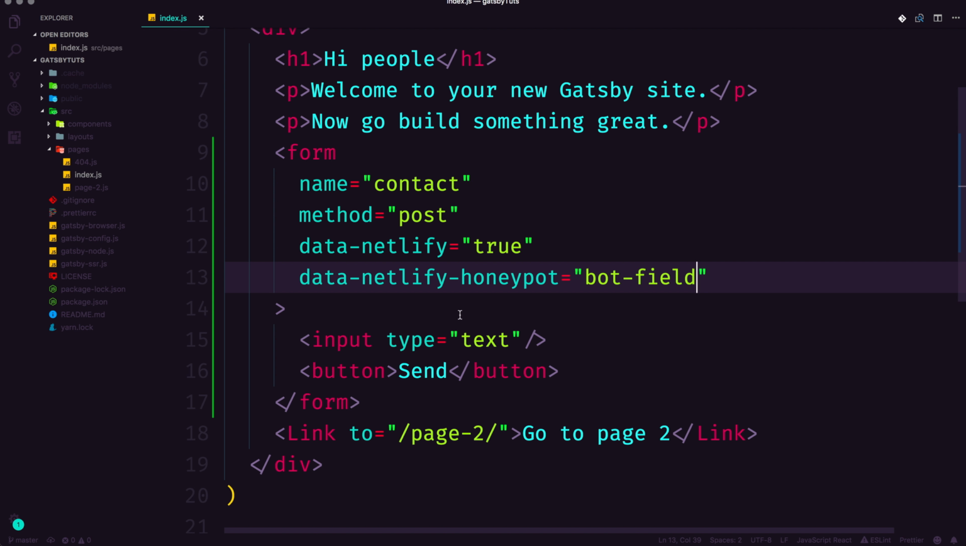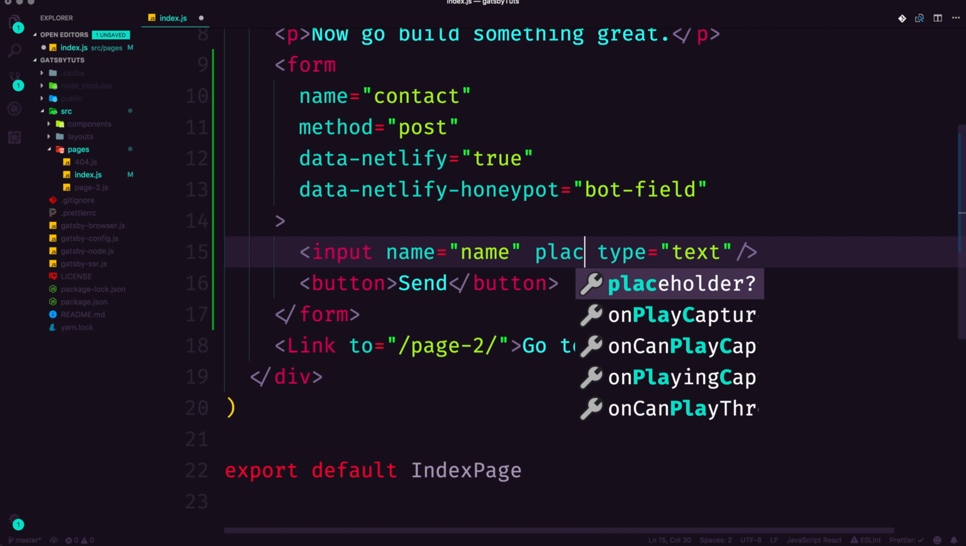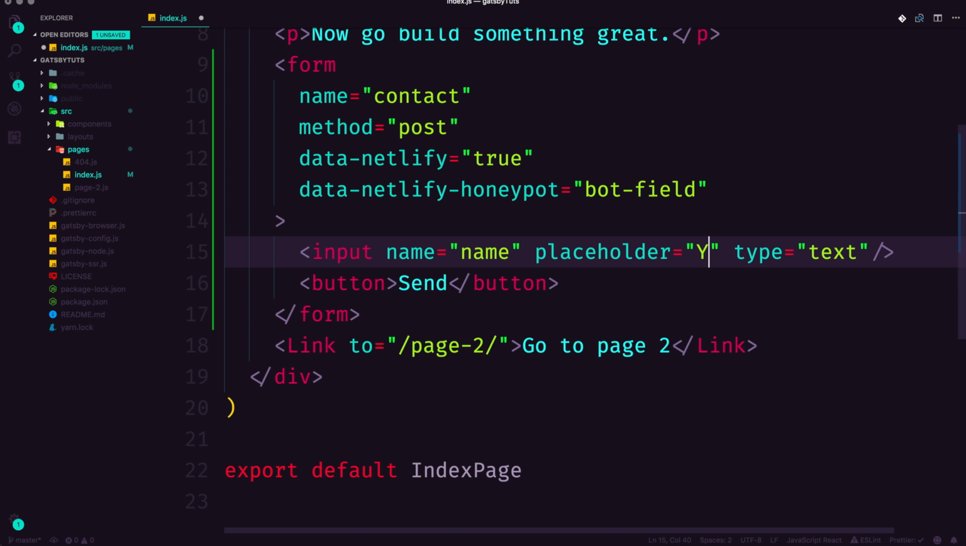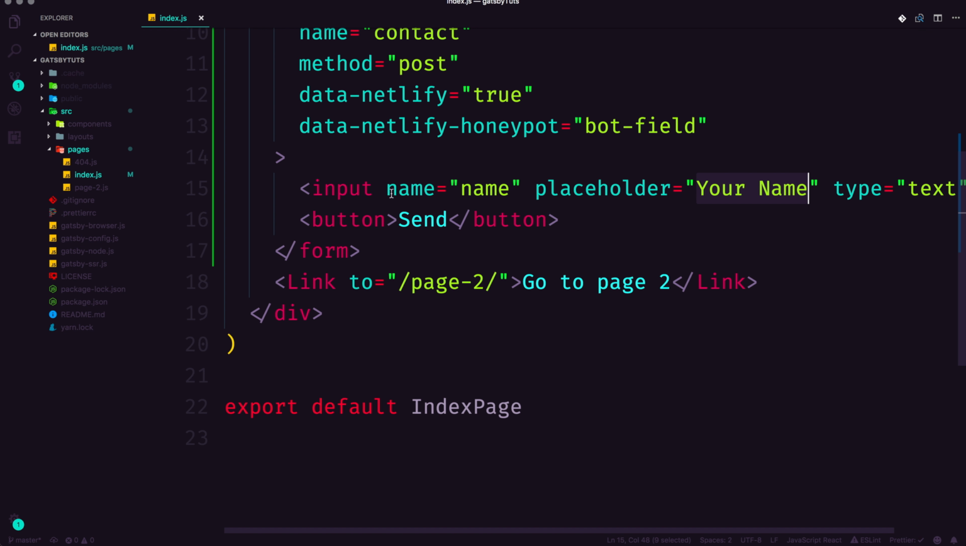Okay, now the next thing we're going to want to do is on our input, give this a name, and this name is just simply going to be name. Placeholder will be equal to your name. And using a placeholder as a label's job isn't a great practice here. Typically, you'd want a label that says your name and a placeholder that's like a fake name or something like that. But that's not really important to figuring out how this works. So right now, this should be a-okay.